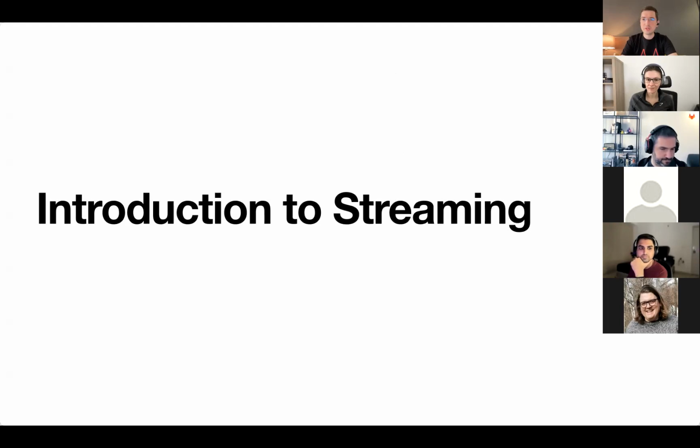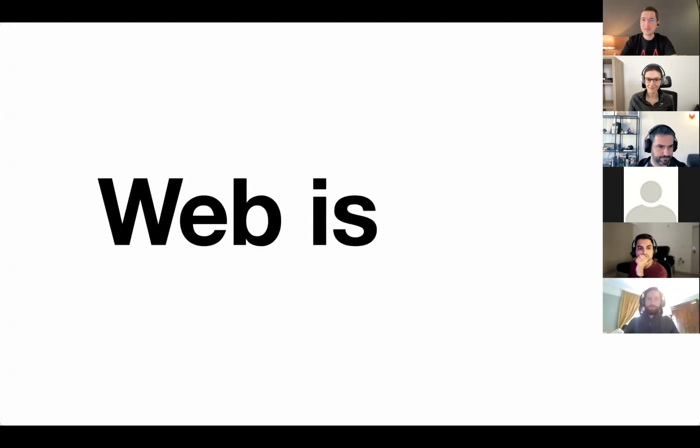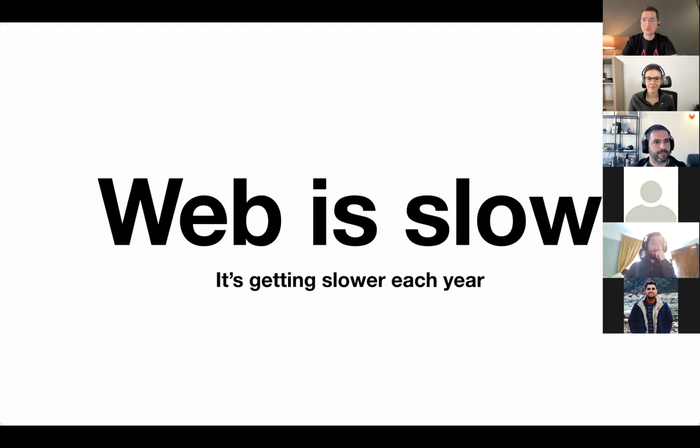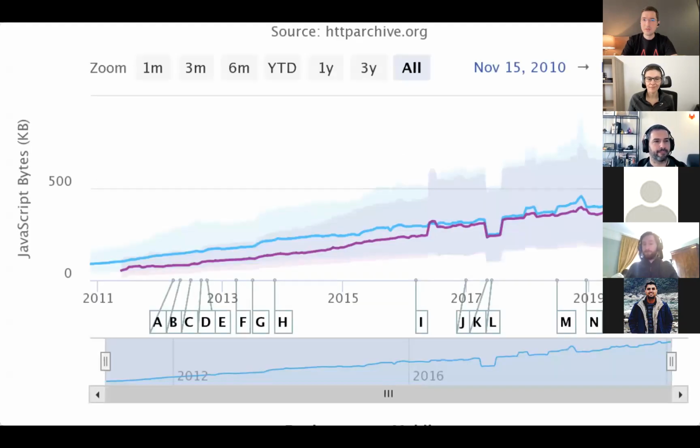So, welcome to Introduction to Streaming. Let me start with a bold statement. I think that web is slow right now. In fact, it's getting slower each year. As you can see from the HTTP archive data, there is a linear growth in bundle size over years.